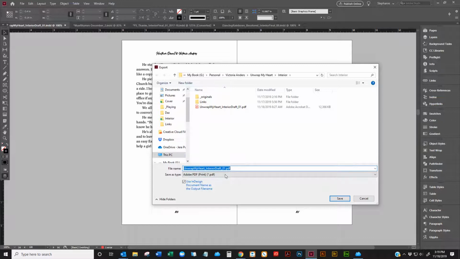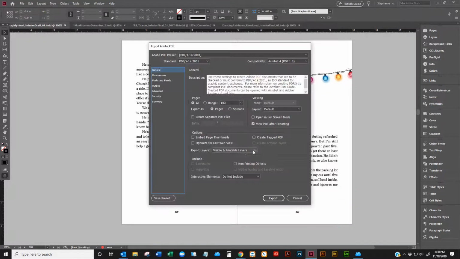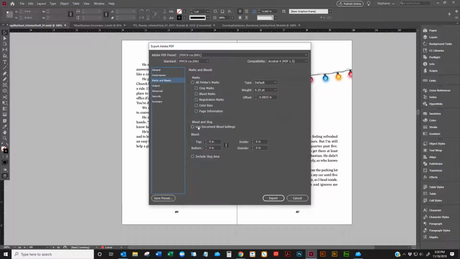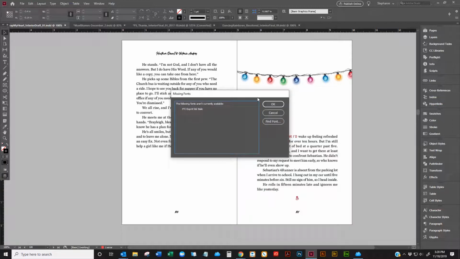Okay, and I'm going to show you that right now. I'm just going to click Save, and it's going to run. All right, I'm not going to go to my bleeds panel and select Use Document Bleeds because I'm going to show you when the PDF generates. All right, we're going to correct this in a minute.